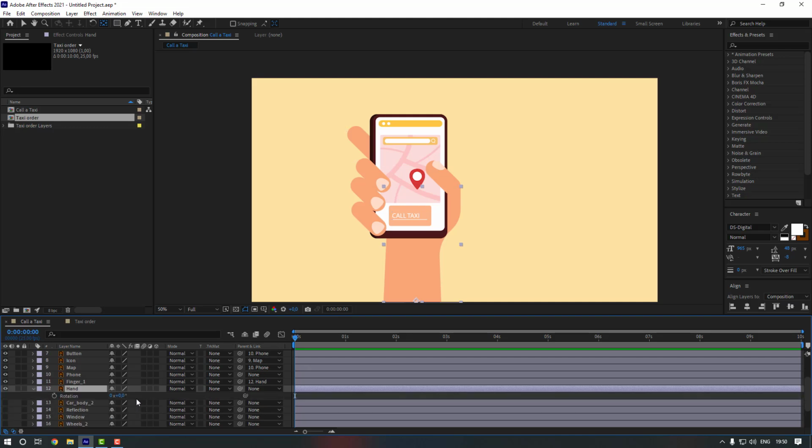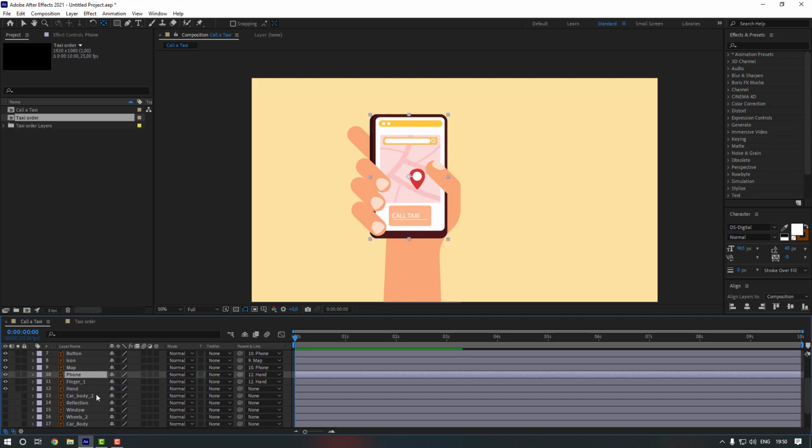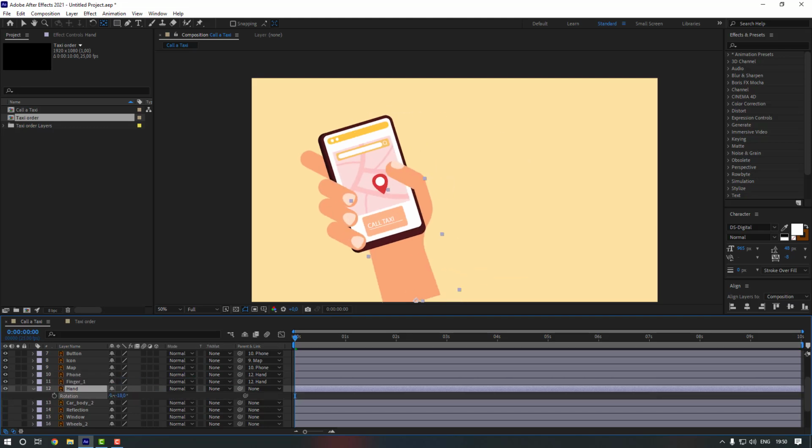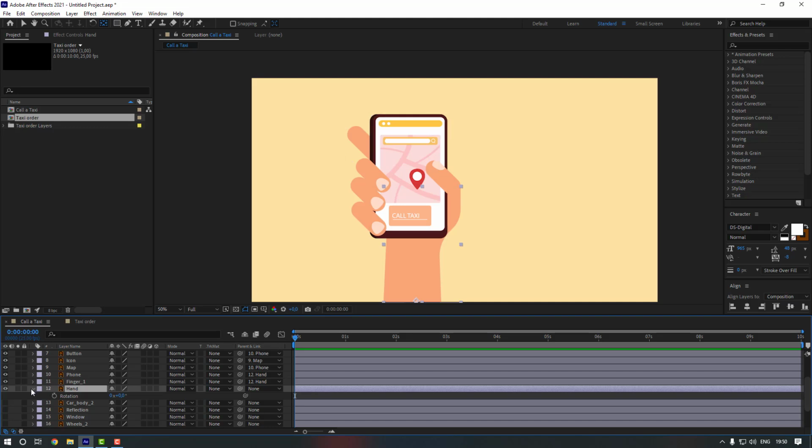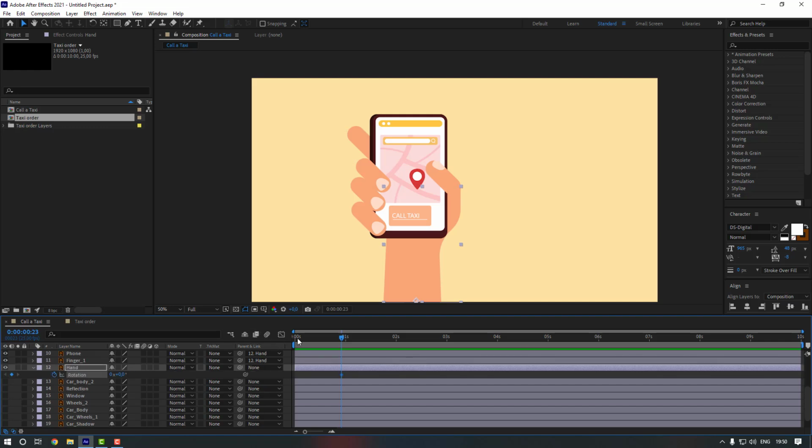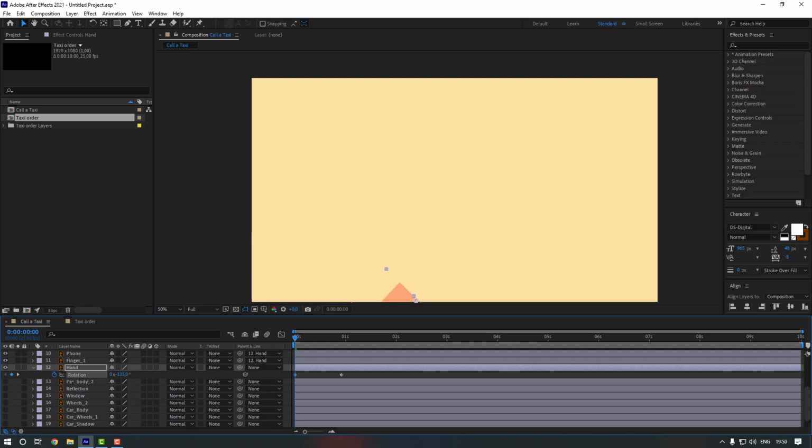Let's select this hand and let's see it. Okay. And select this phone and let's link it to hand as well. Let's see now. Nice. Now select this hand and let's go to somewhere to here and press R. Let's make a rotation keyframe and go to the first keyframe. Let's move it like this.